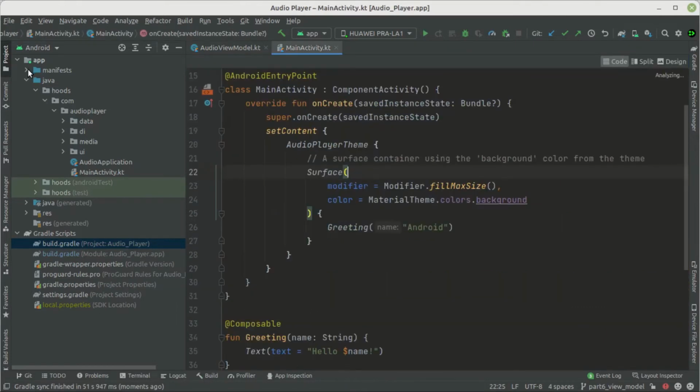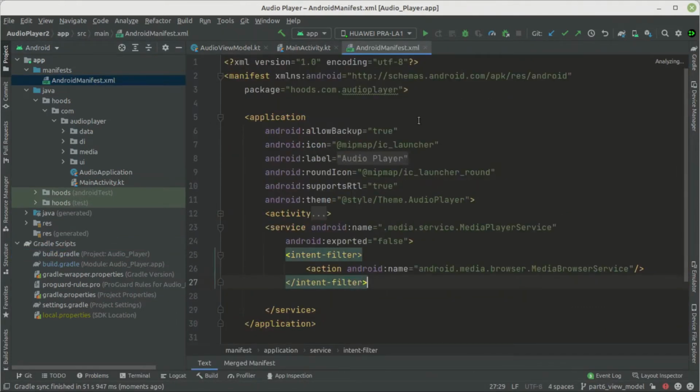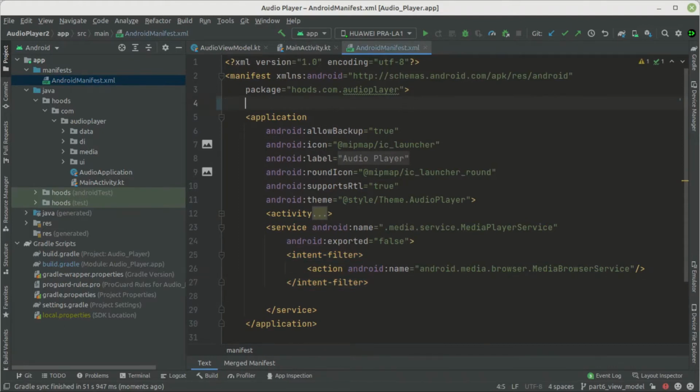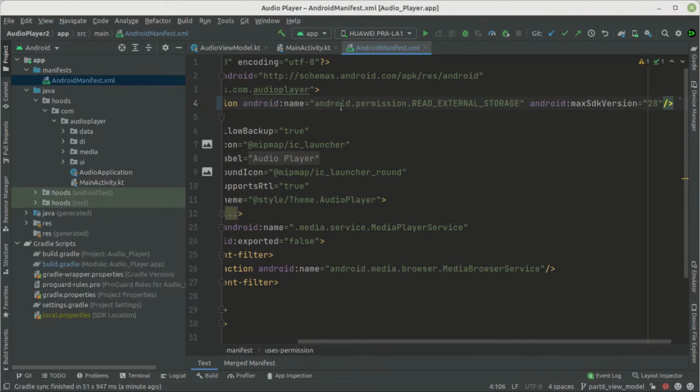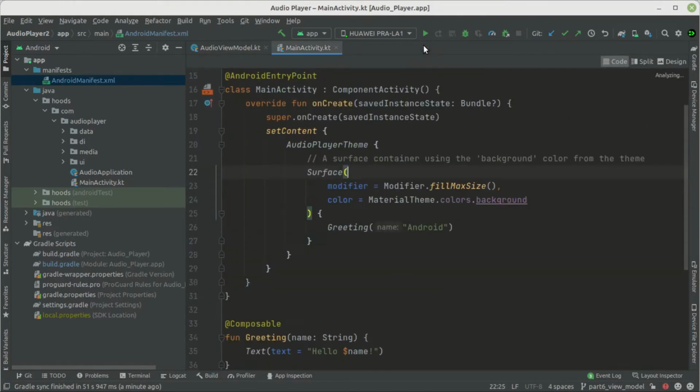Okay, now let's navigate inside our manifest file, and here we are also going to declare the read external storage permission. So you can just put this, and here we are using this android.permission.READ_EXTERNAL_STORAGE, and here I have passed in the maxSdkVersion to be 28. So for that case here, now we can easily request our permissions.